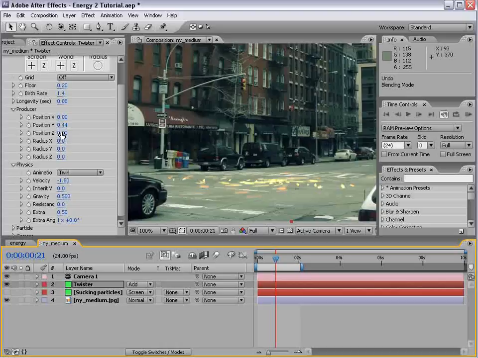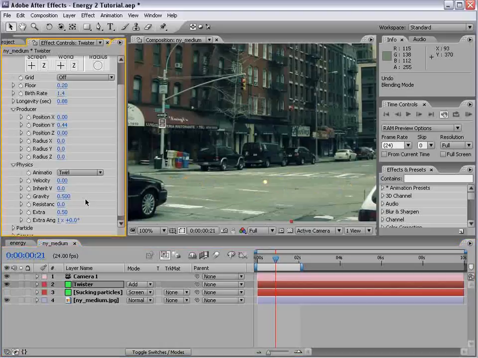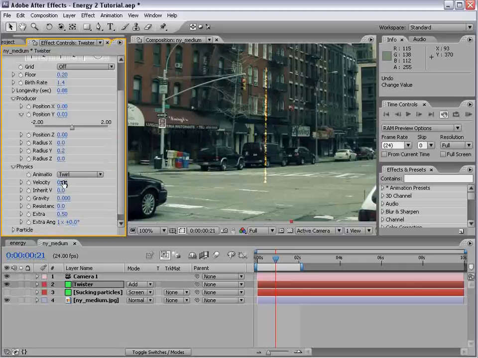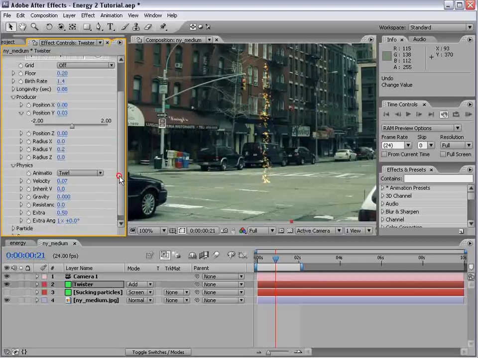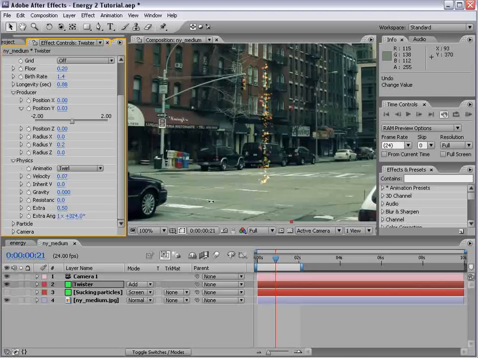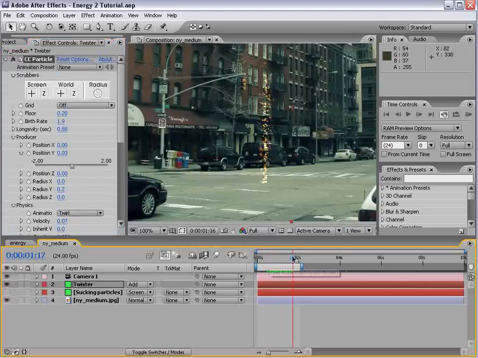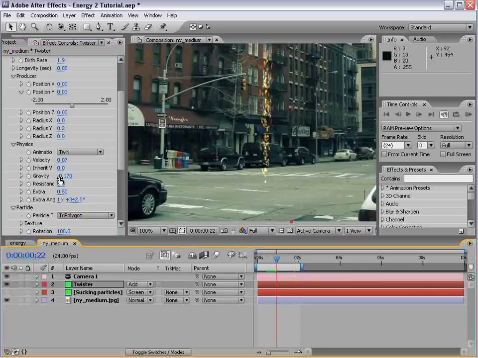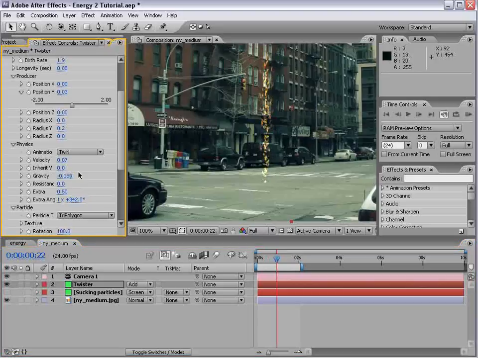Okay, so we want to go ahead and turn the velocity down and the gravity down. And then we want to raise the position up a bit. And then we'll make the radius on the y-axis a little bit longer, like that. And then if we increase the velocity, it'll sort of spread them out. And we turn on the spin. Okay, so now the particles are sort of spinning, and we also want them to raise up. So we'll change the gravity to negative. And that way they'll sort of spin upwards, and just not too much.